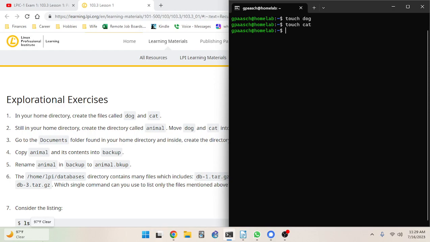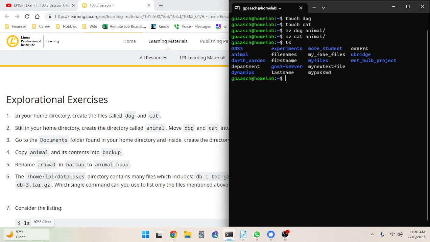Next, we're going to move both of these files. So we're going to do the mv dog into animal. And we can do that because we're not renaming the file in this case, because animal exists as a directory. There we go. And we'll do the same with cat. There we go. And let's do an ls. We don't see dog and cat anymore, so that's good.